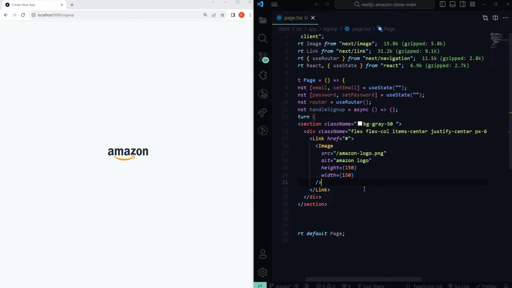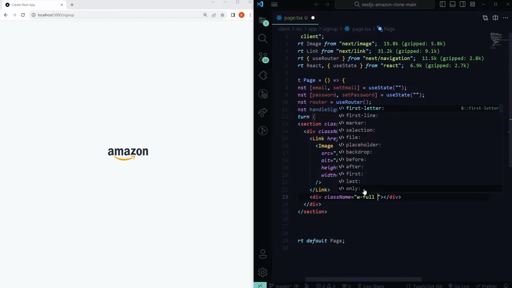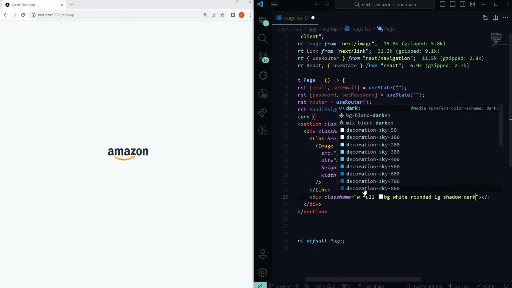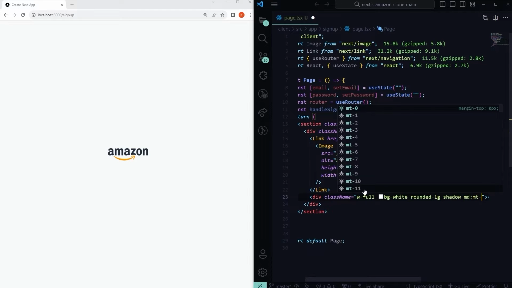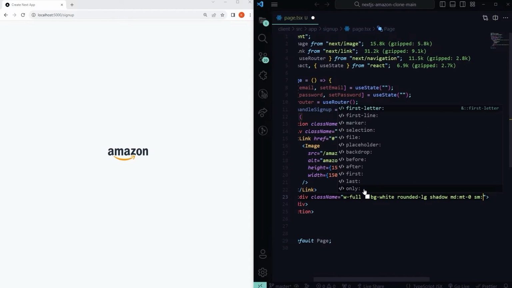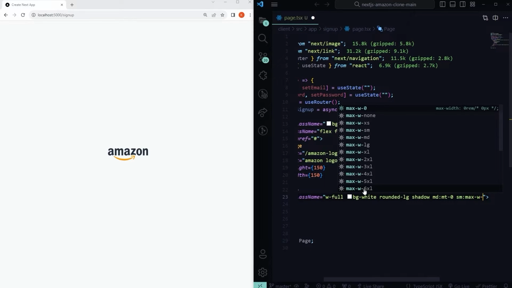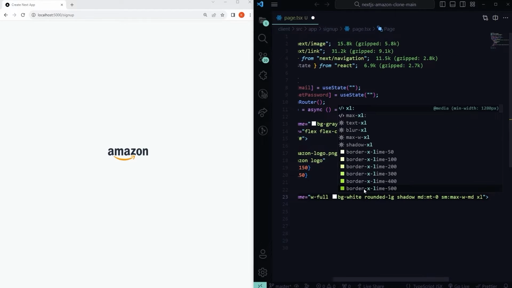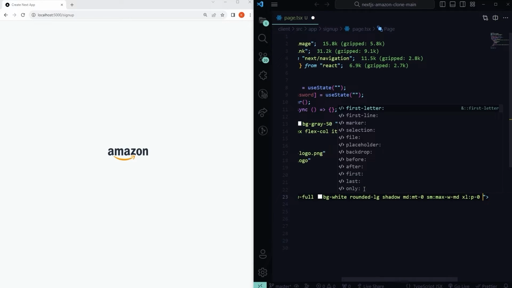Now after this link right here, we'll have another div with the class name of w-full. After w-full, we'll give this a background of white and a rounded-lg. Let's give this a shadow. Then if it is medium, we want to give margin top of 0, then max width of medium, and if it is XL, we'll give it a padding of 0, and I think that's pretty much it.